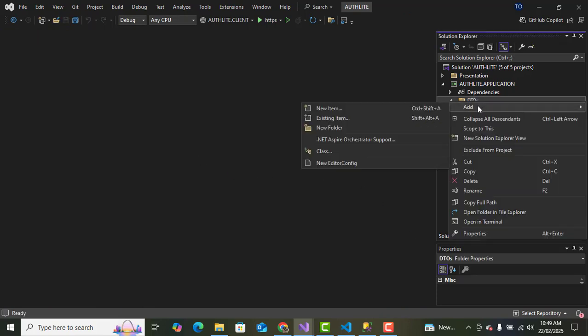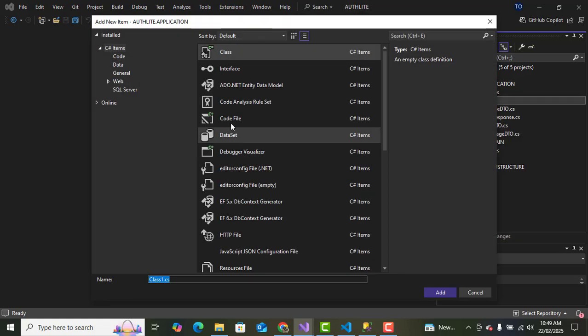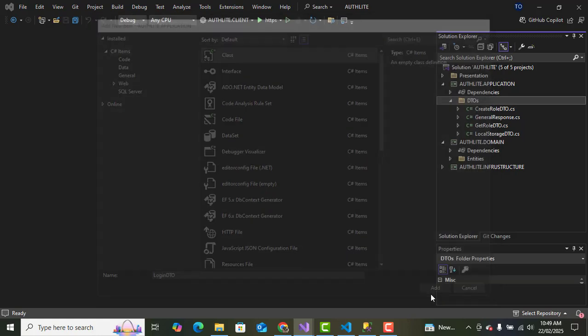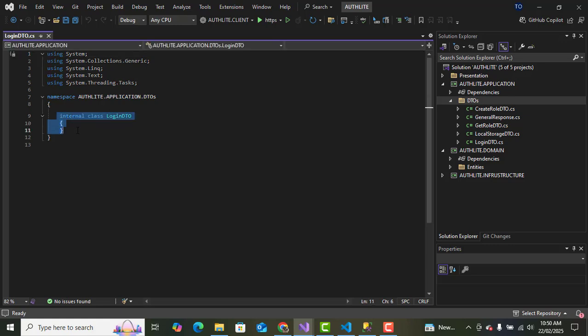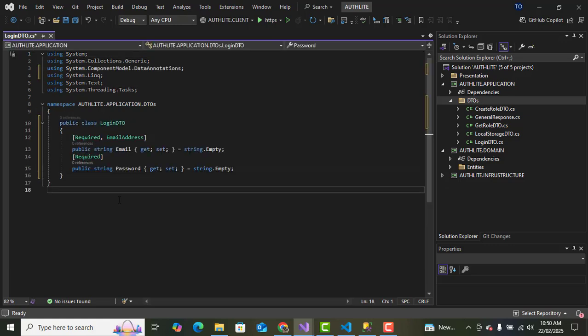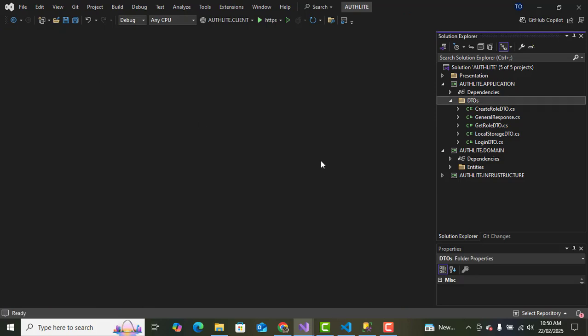So the next one is the login DTO. Add it. This one is supposed to help us at the point of logging in. You can see it will have the email and password. Those are the two things that the user will have to supply to be able to have access to the application. So close that.